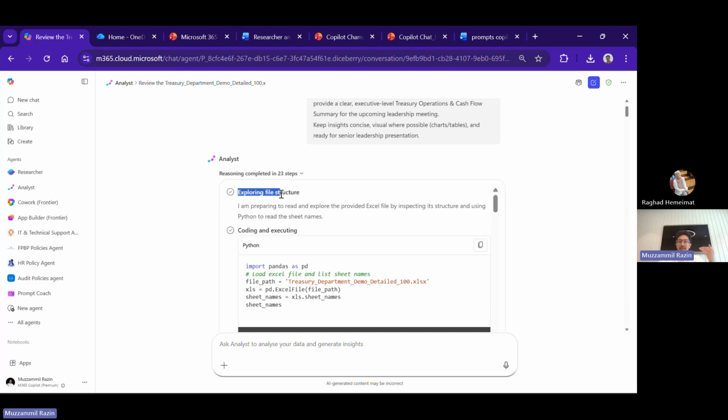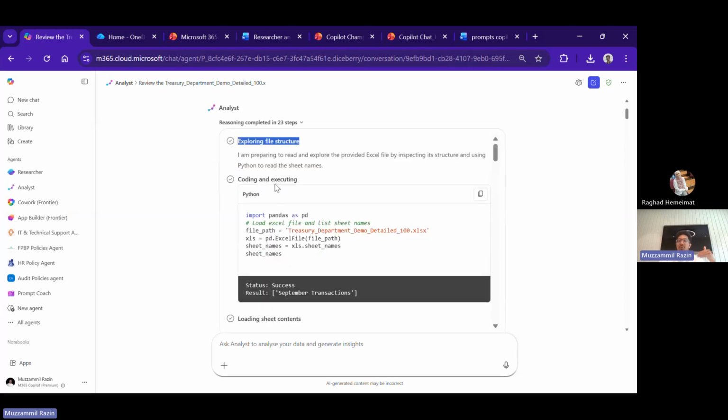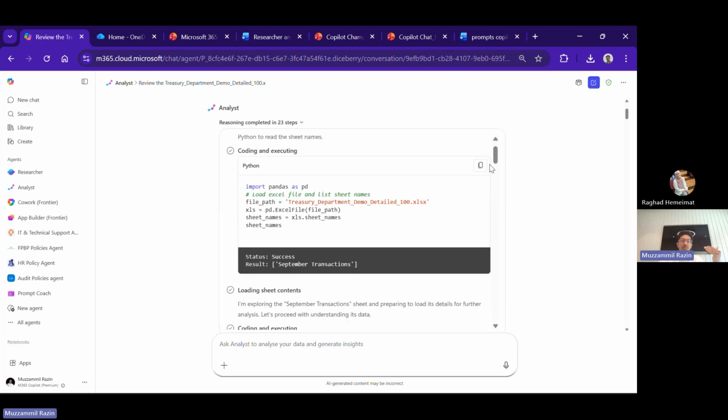The first, it is exploring the file structure. It is going through the file, inspecting the structure and the content. The second step, it is coding and executing. So this is what I mentioned. If you are a person who works with Python code, you can also copy this code snippet into your own IDE, and you can run it there locally as well.